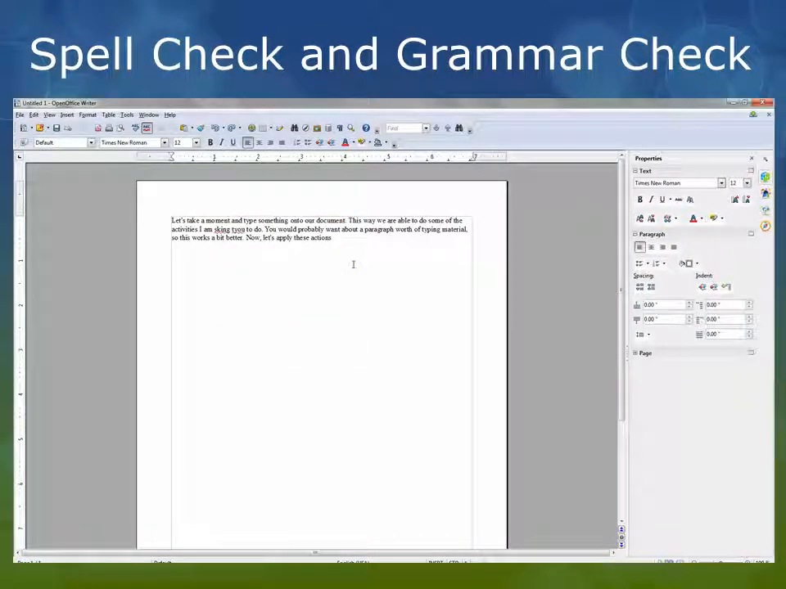Now I want to talk to you about spell check and grammar check. The best way to be able to tell whether you need to use the spell check or the grammar check is indicated to you by either a red squiggly line or a green squiggly line. A red squiggly line indicates that the word is not spelled correctly or that OpenOffice doesn't recognize the wording. A green squiggly line would mean that it's some type of grammatical error.